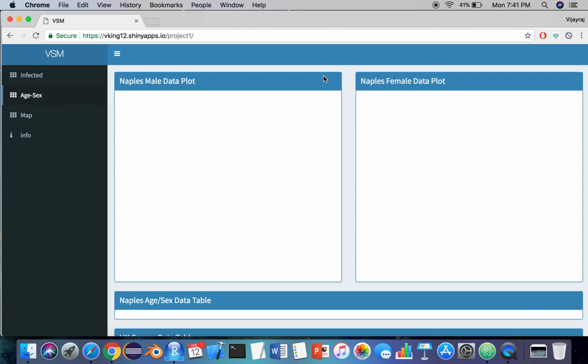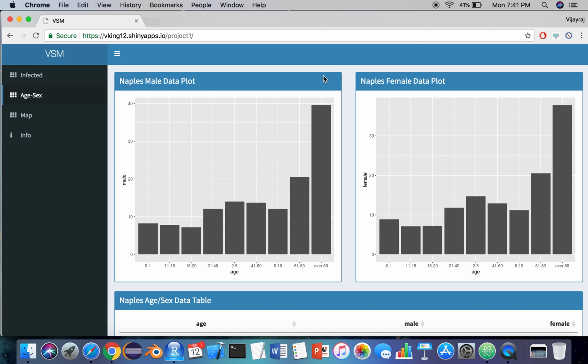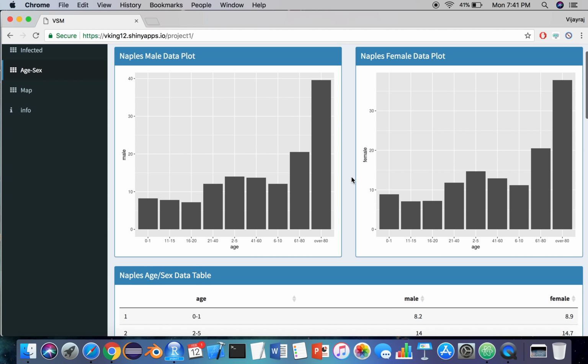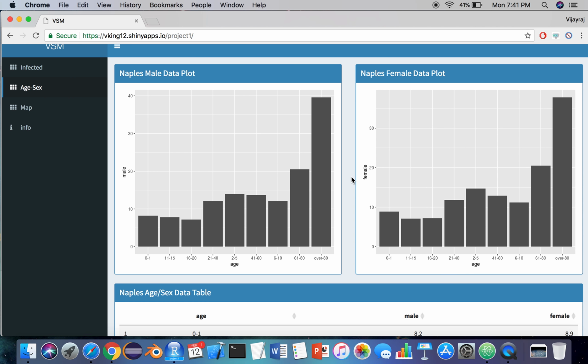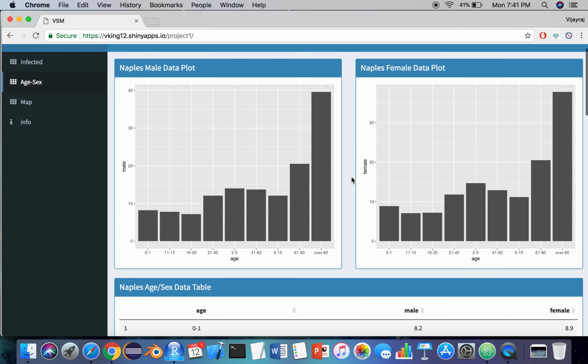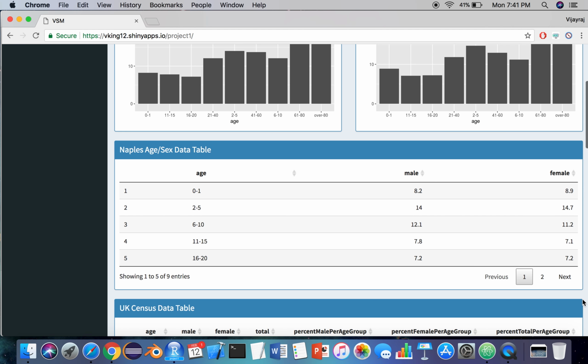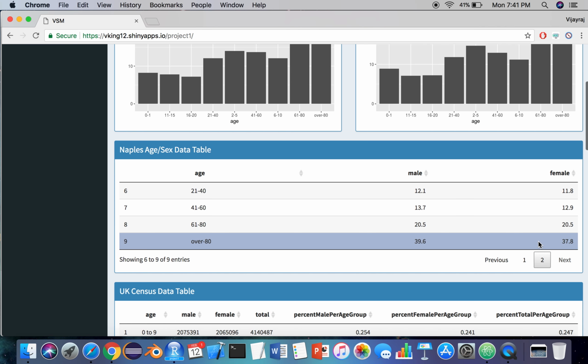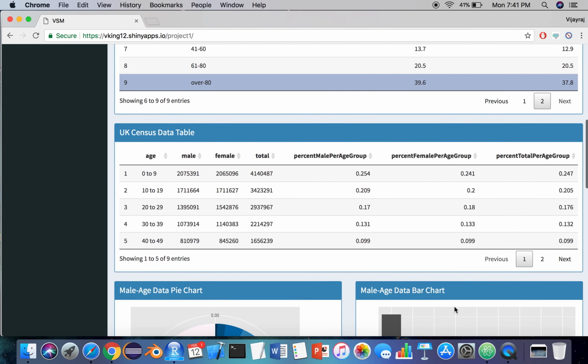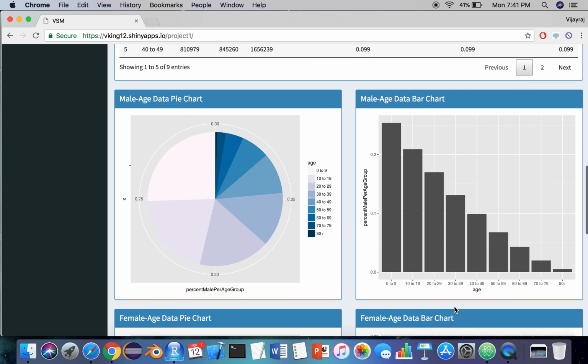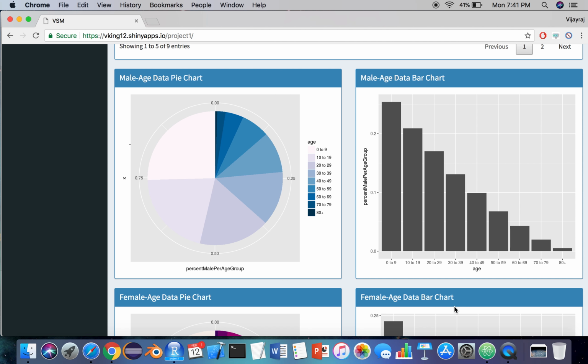So the age sex tab actually takes a look at information relating to male and female data plots. So here we have the male data plot in Naples and we have the female data plot in Naples. If you notice that there is actually a very high mortality rate for the 80 plus, about 40%. But if you go down here and take a look at the UK census data, this is not exactly true. The 80 plus data is actually very minimal in comparison to the other data sets, the other age groups.